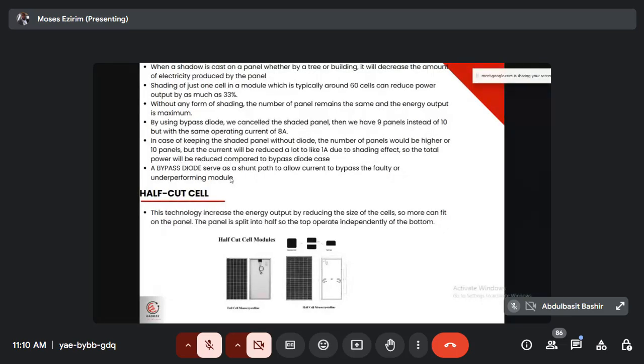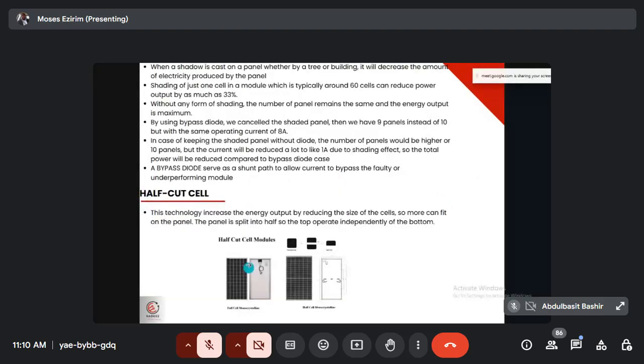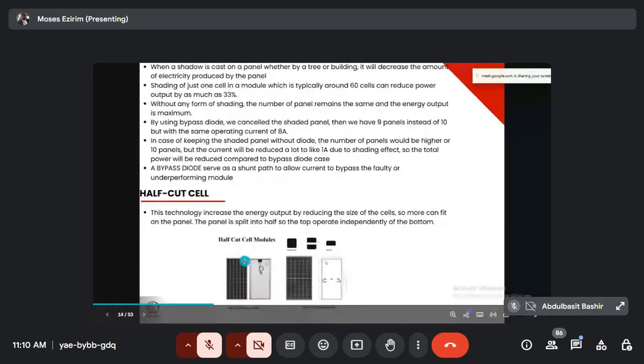You understand that? So now, to reduce the effect of shading, we have what we call half-cut cell. I'm sure you must have seen that. Now, in most C&I installations, we don't use this type of cell again. This type of cell is called full cell monocrystalline. We don't use it again. I'm sure you know that.